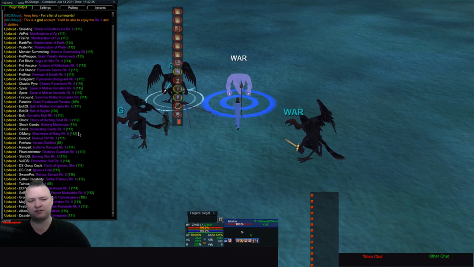Shock combo, sands of many, burnout, pet aura, rampart, phantom armor, skin DS, veil DS, DS group circle, DS coat, swarm pet, gather capacity, twin cast, DD pet heal, self mod rod, group mod rod, magic beam, fire beam, alliance, and dissident. So we have all those added in there.